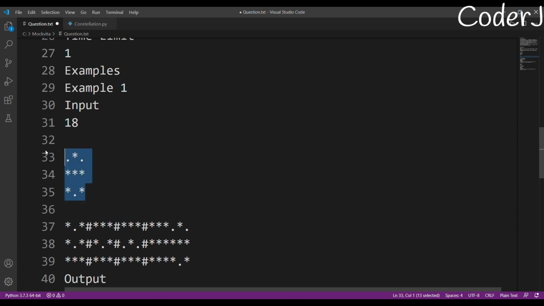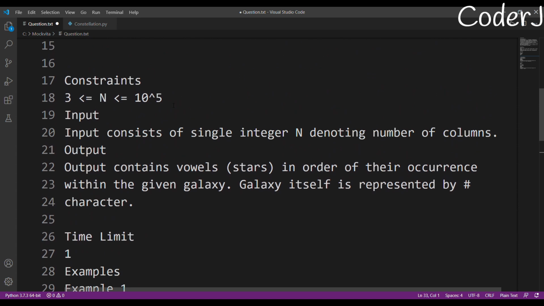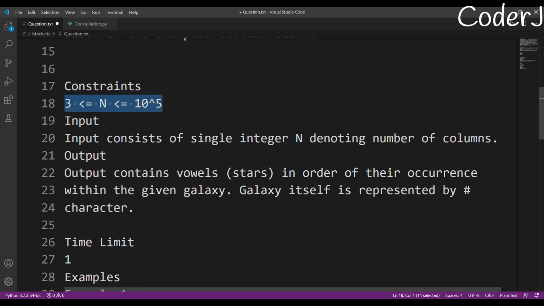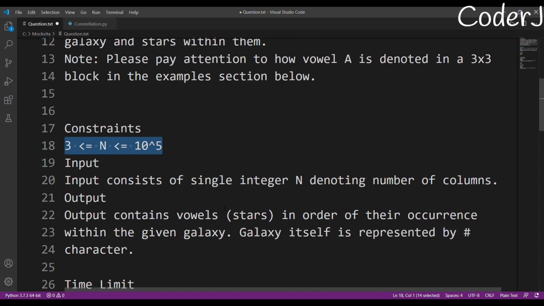Okay, so this was the question, and after that, let's move on to the inputs. The constraints are pretty decent: 3 times 10 to the power 5. If you want, you can solve it in n log n, but don't go up to n squared. Don't worry, we'll solve this in order n, because this question is really easy. The input consists of a single integer n denoting the number of columns, because the row count will always be 3, and this makes the question really, really easy.